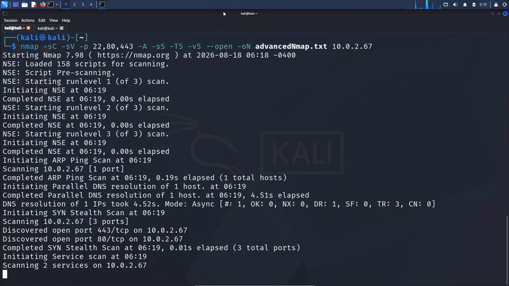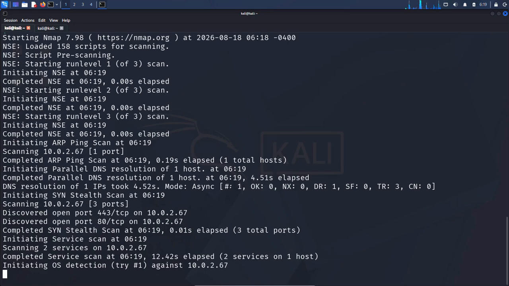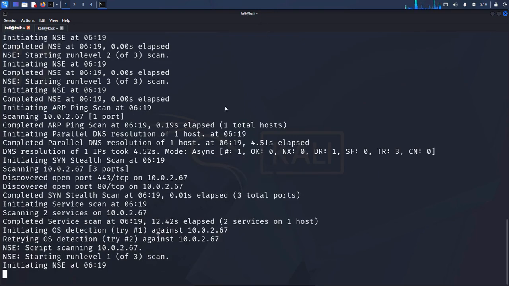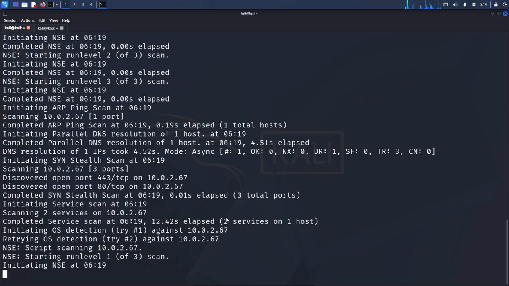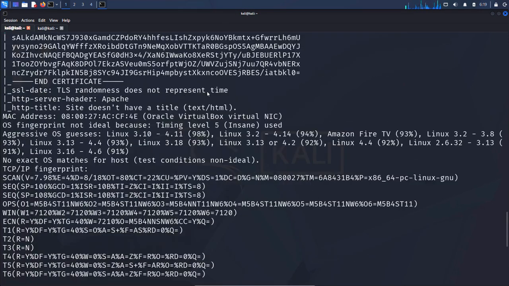Got a lot of verbose going on here. That's because I specified maximum. Seems to have discovered port 80 and 443, so I'm guessing port 22 might not actually be open, which is the standard SSH. It's initiating NSE, so it's initiating default scripts here. We must nearly be done. And we're done. Wow, that was quick.